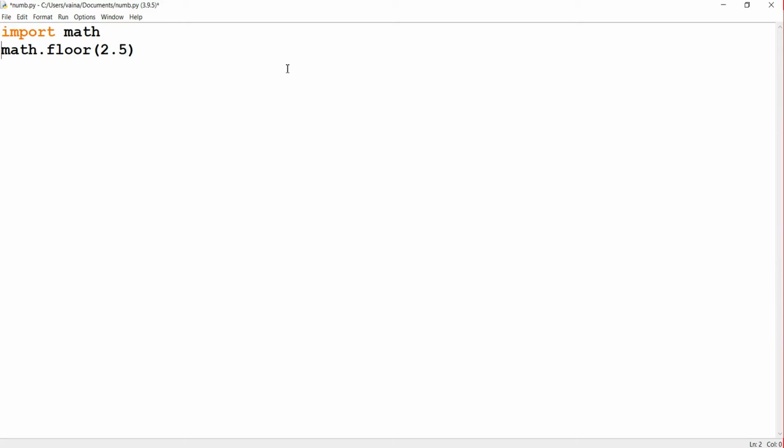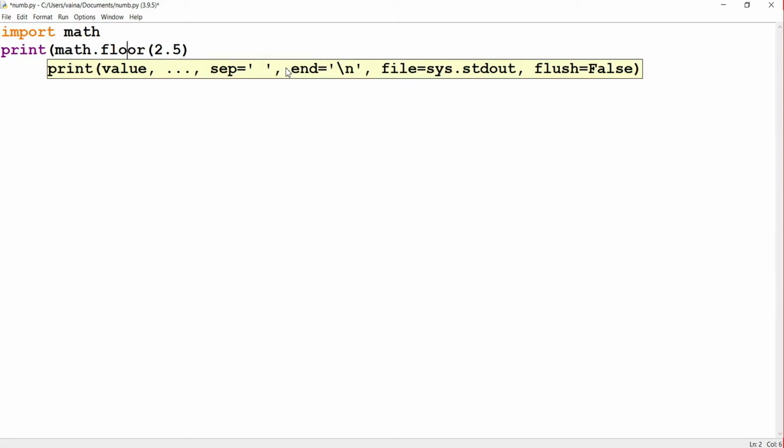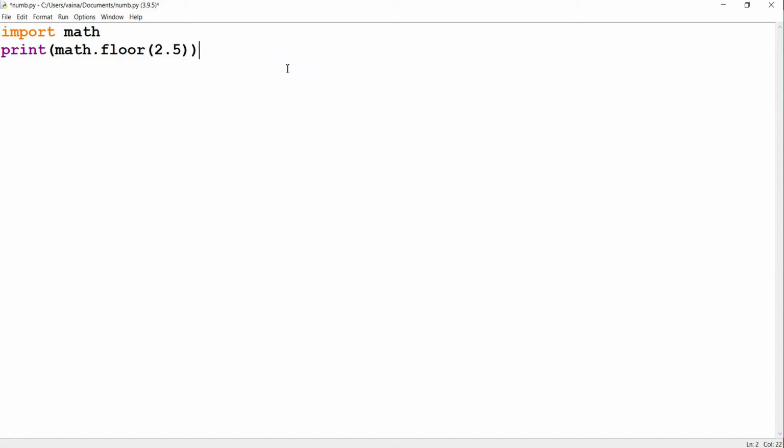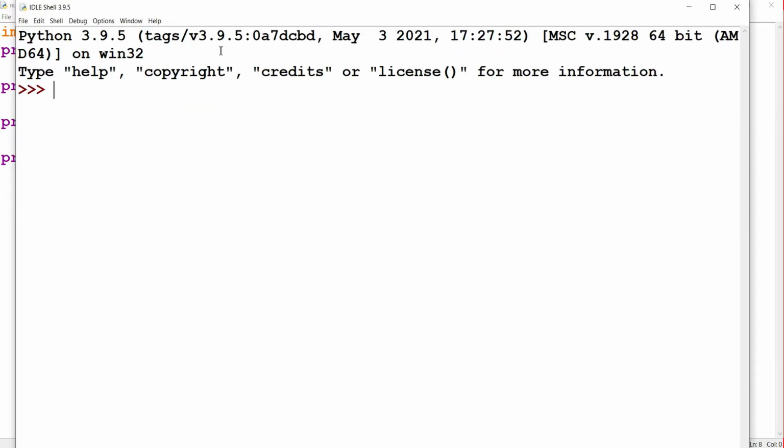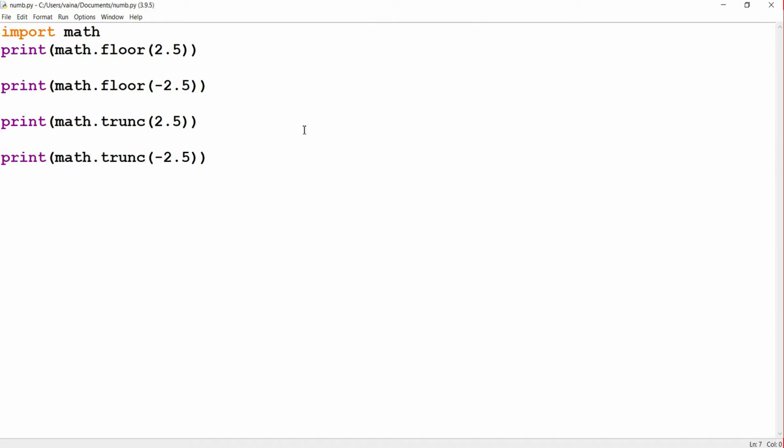Let's observe what this does. In the math module we imported the floor function. We passed 2.5 inside it. The floor rounds down to the lowest value. So suppose we have 2.5. If we use floor, we get the value 2, finding the nearest lowest number. So when we run it, we get the output 2.